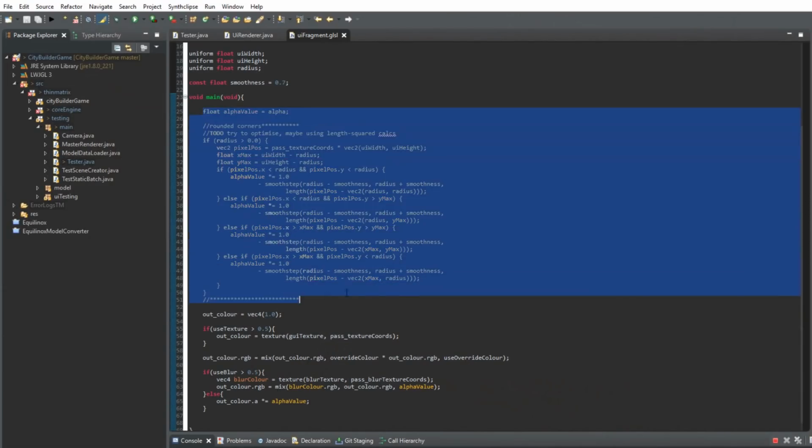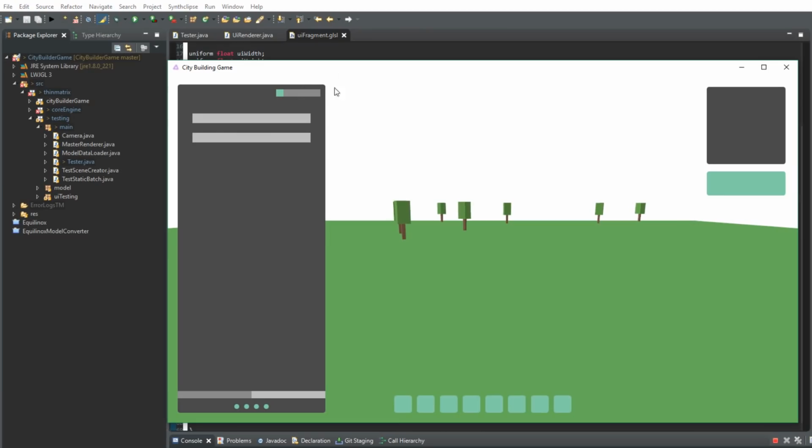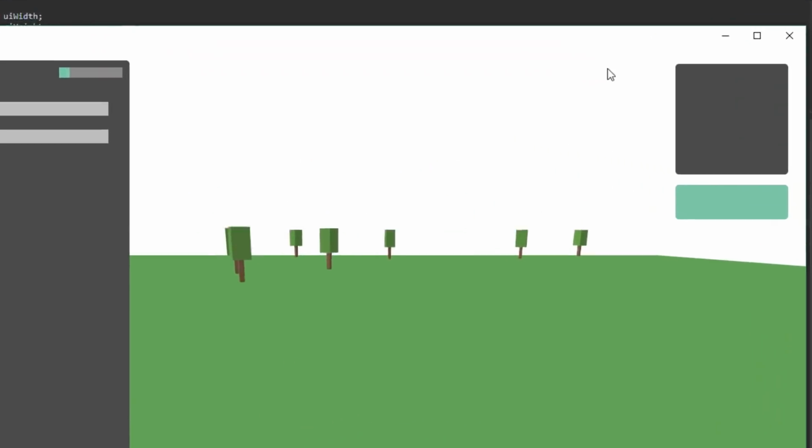This morning I've been working on quite an interesting little feature, something I've never done before, and that is implementing rounded corners for UI elements. And I've done this in the code so that I can add rounded corners to any UI element, and I can also choose how rounded the corners are.